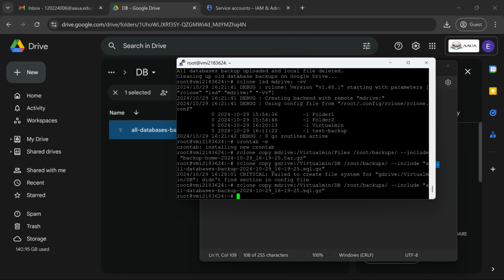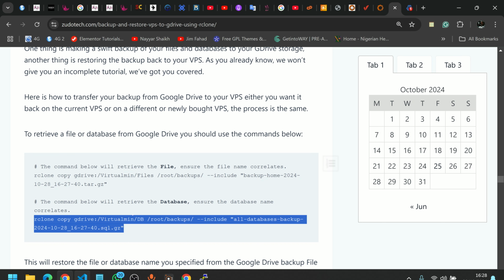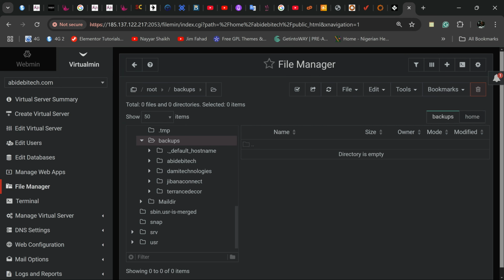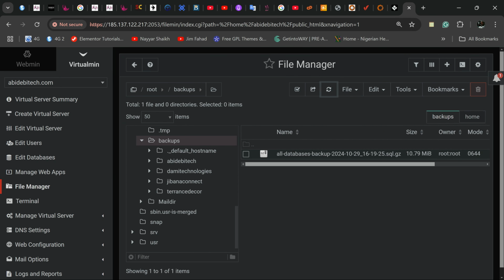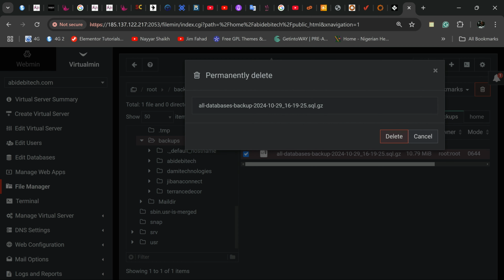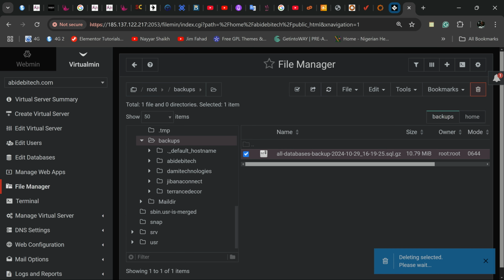So now our database has been retrieved. Now let's check on our server. Maybe truly it has been retrieved. You can see it here. So that is just all about it. If I want to move it anywhere, maybe I want to upload it anywhere, I can easily do that from here as long as it's on my server. Likewise for the file, I can easily do it from here as long as it's on my server. So that is all about it.